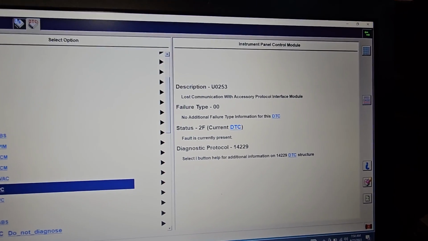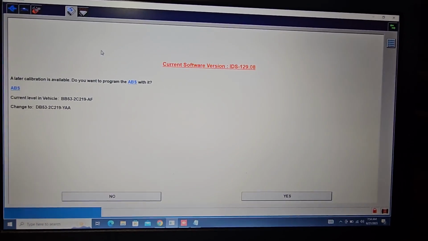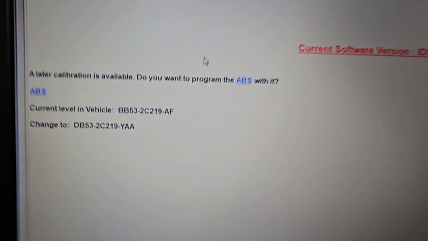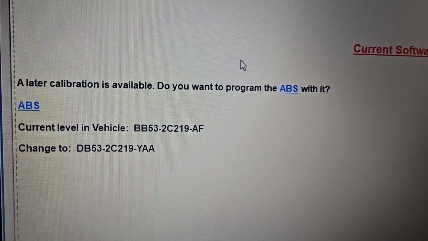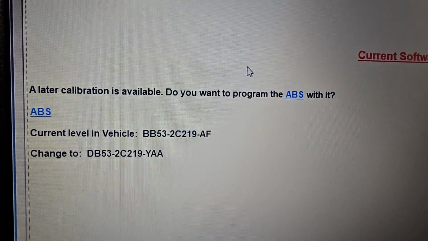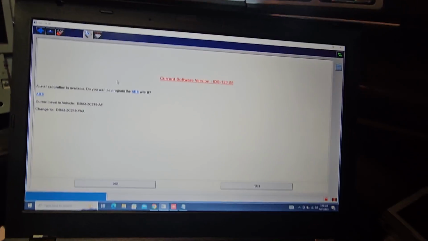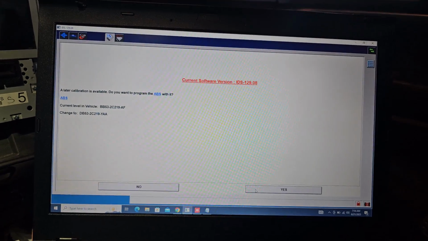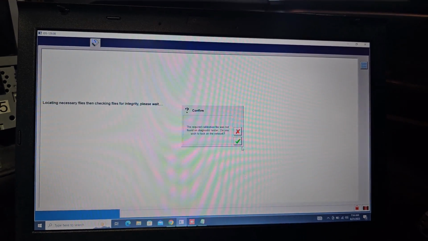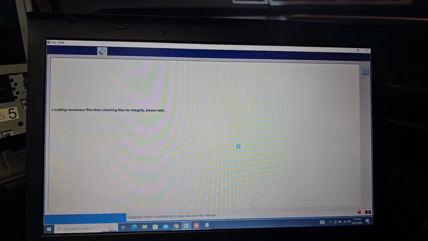Okay, so let's see if this will fix the problem. The ABS has an update. Hopefully it will fix it. You see here from the current level 219 AF 219. The car is not running, right? Yeah, the car is not running. So I'm going to try to see if I can update this, and if the update will fix this problem.